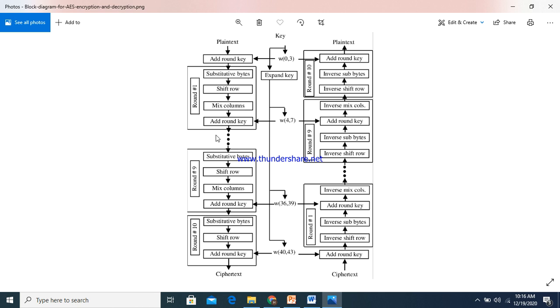Then you will have a new state array, the output. That goes through substitute bytes again, shift rows again, mix columns again, add round key again. Like this, 9 rounds continue, and in the 10th round again substitute bytes and shift rows, but no mix columns, and then add round key. So finally you will get the ciphertext.